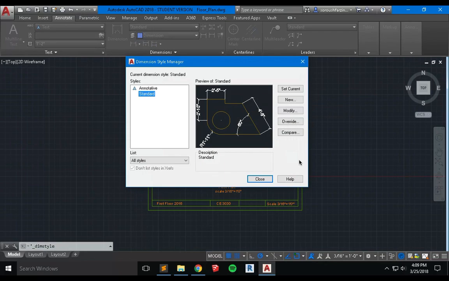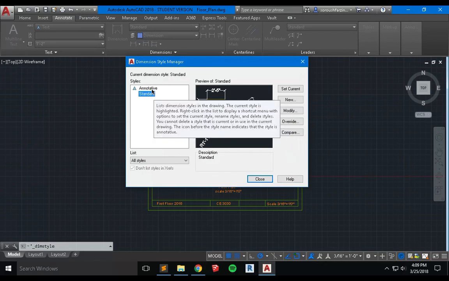So the first thing that we want to do is create our own dimension style. As I mentioned before, whenever you work in any office, they usually have all these things set up, so you don't need to do that, but you have to learn how to work with these things. For your own project, you might need to create some sort of dimension style setting. But the good thing is that when you set this up, you can use it in other projects as well.